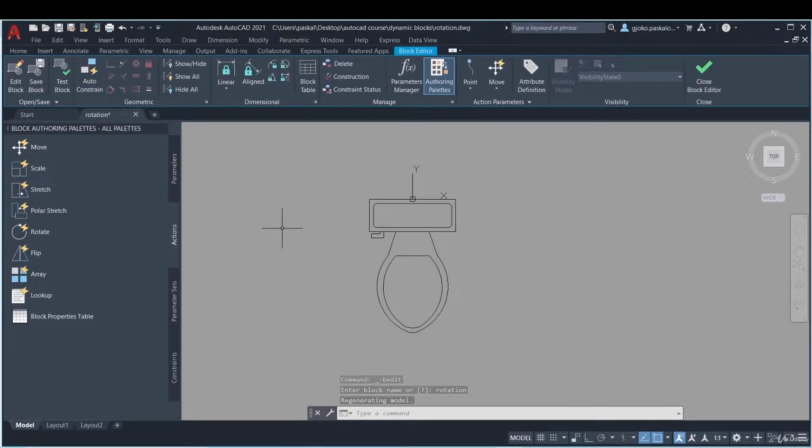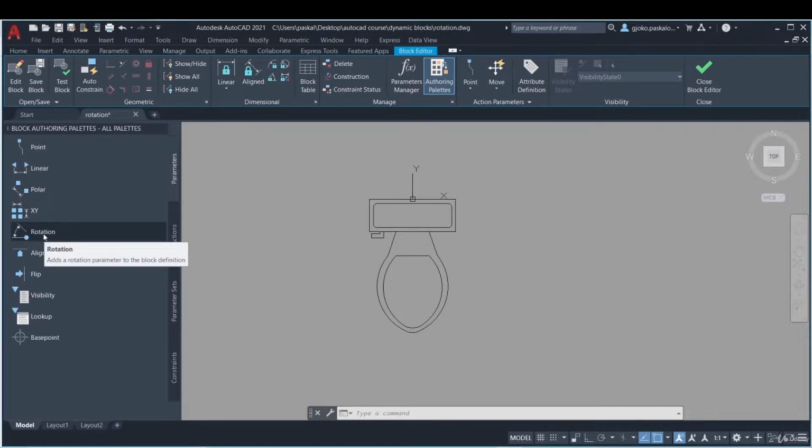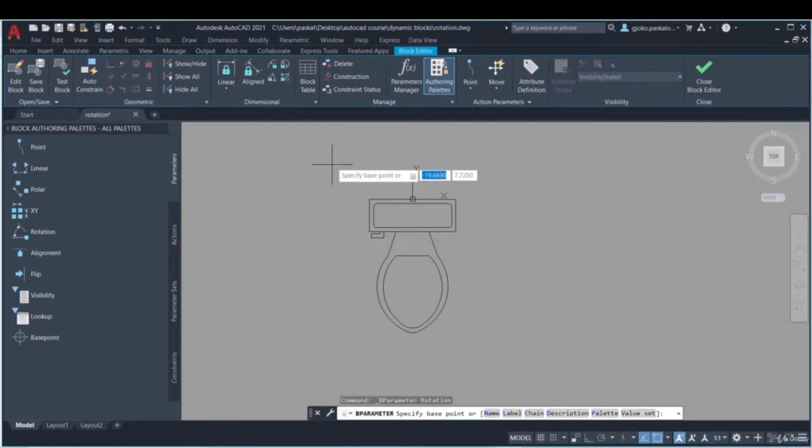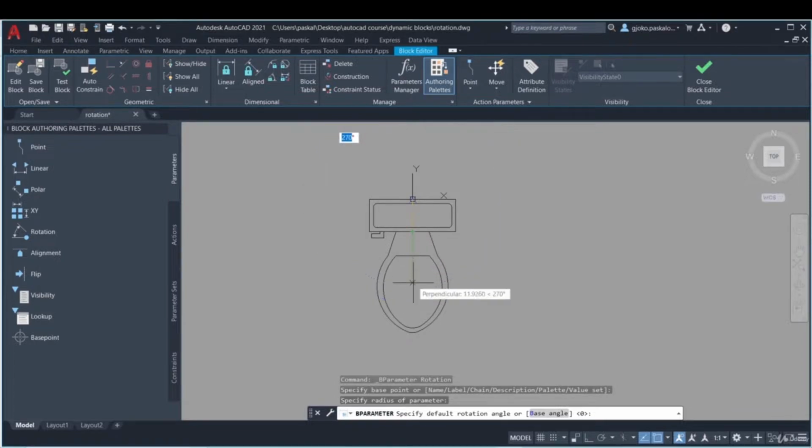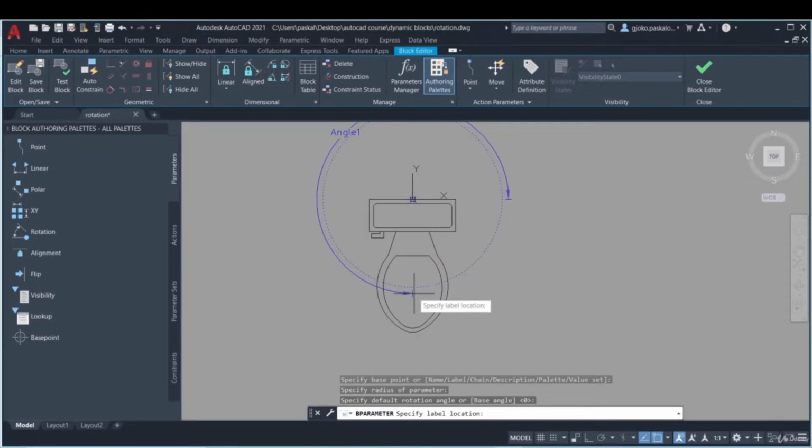So let's start with the rotation, and under parameters you can see these two rotation, so I can add a parameter that can allow rotation. First I need to specify the base point, so I will specify this point, and the second option is to specify the point of rotation, so this will be our point of rotation. Let me define the angle of rotation and set it like this. Now as you can see, this will be the point of rotation. If I click on it, I will be allowed to rotate the block around the base point.